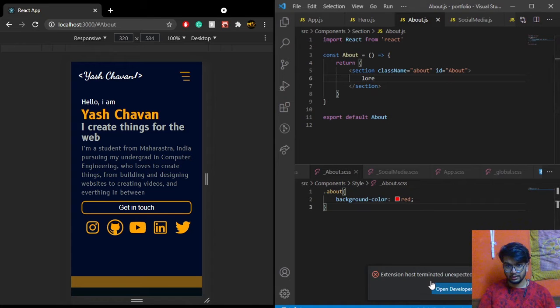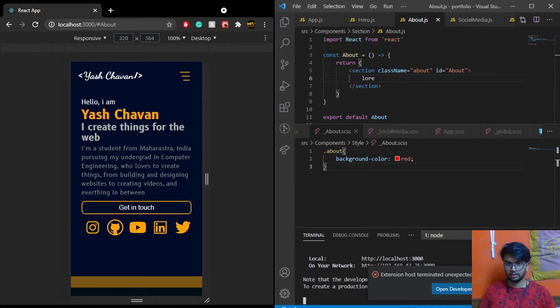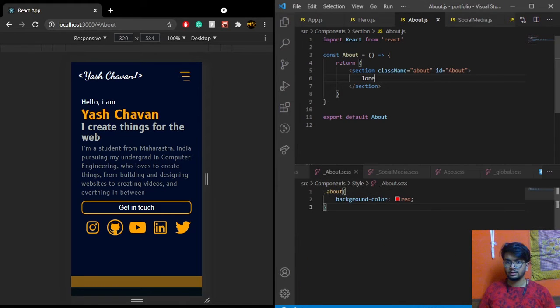What extension died? Did my network just break? No, my server is still working. Alright.